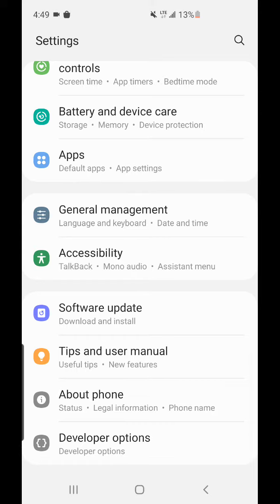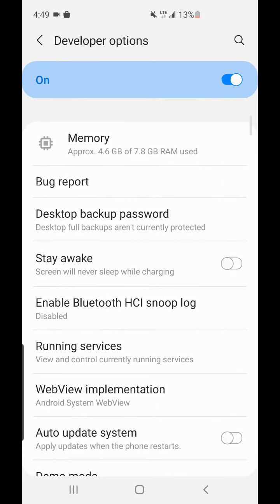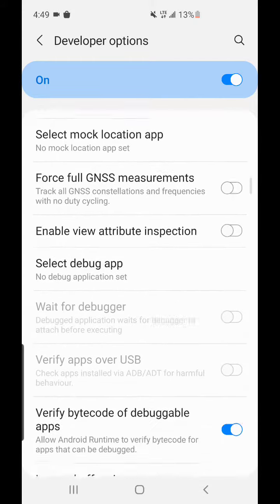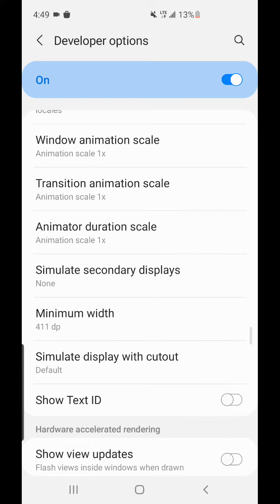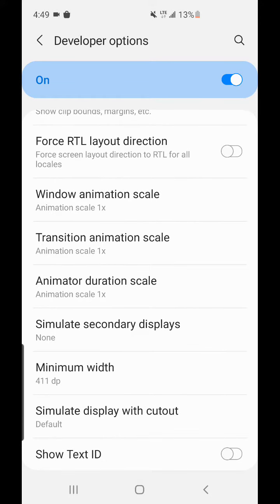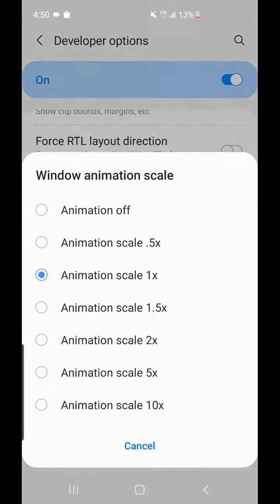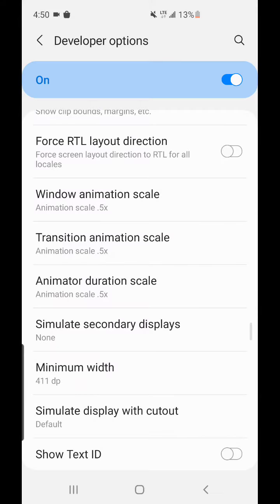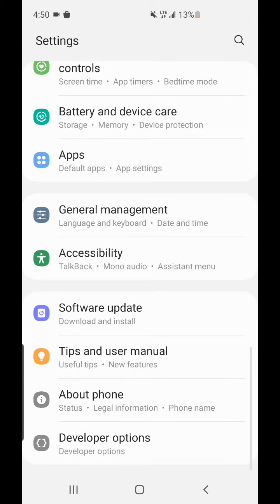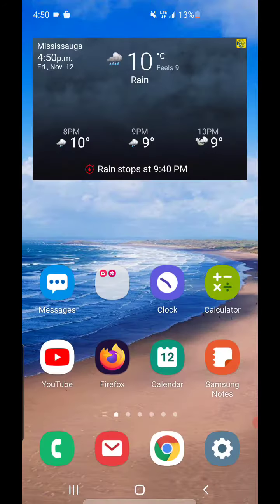We're going to scroll down to where it says developer options. Click that. And now there's a whole bunch of commands and settings here. So we're going to scroll all the way down until we see window animation scale, transition animation scale, and animator duration scale. And as you can see, it's all 1x. That's how it's set by default. If you click into it, you can change it to 0.5. I'll change this one to 0.5, and I'll change this one to 0.5. So now when you go out of screens, it goes super fast, as you can see.